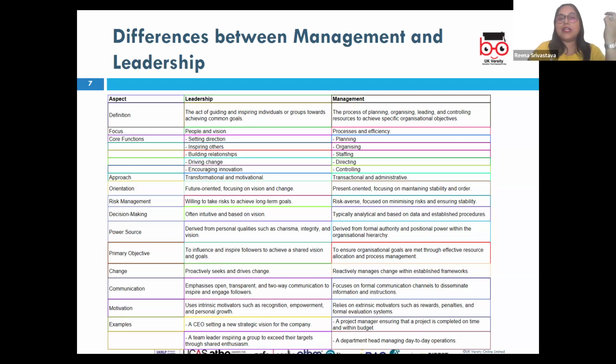A simple example of a leader would be a CEO who is setting a strategic vision for the company, or a team leader inspiring a group of people to accomplish or exceed their targets. Whereas in comparison to this, a project manager is someone who focuses on ensuring that a project is completed on time and within the set budget. Leadership uses intrinsic motivators such as recognition, empowerment, and personal growth, whereas management relies on extrinsic motivators such as rewards, penalties, and formal evaluation.